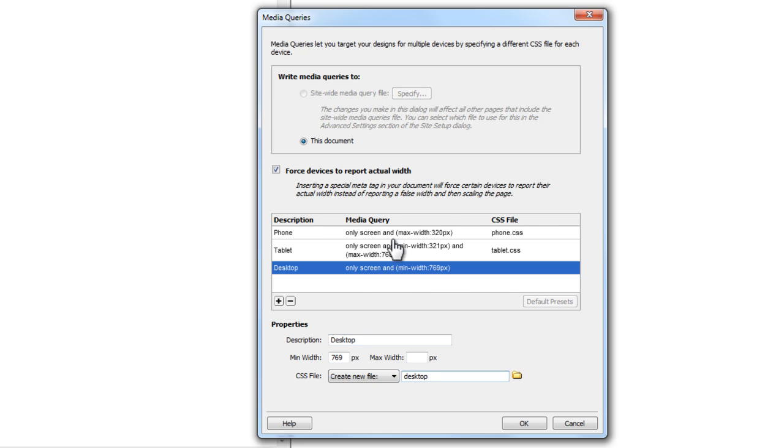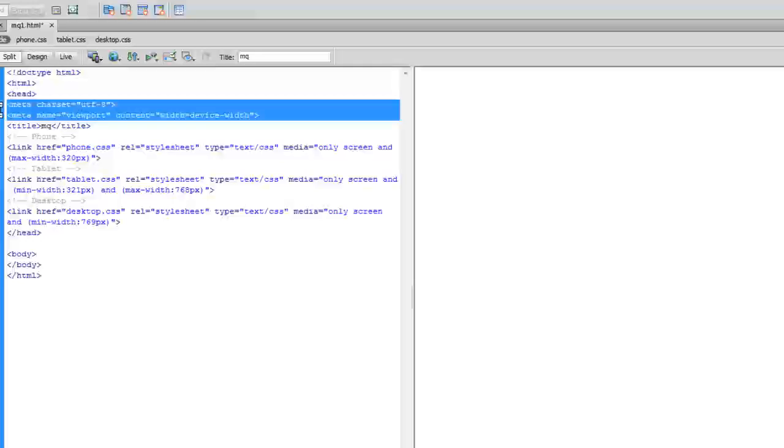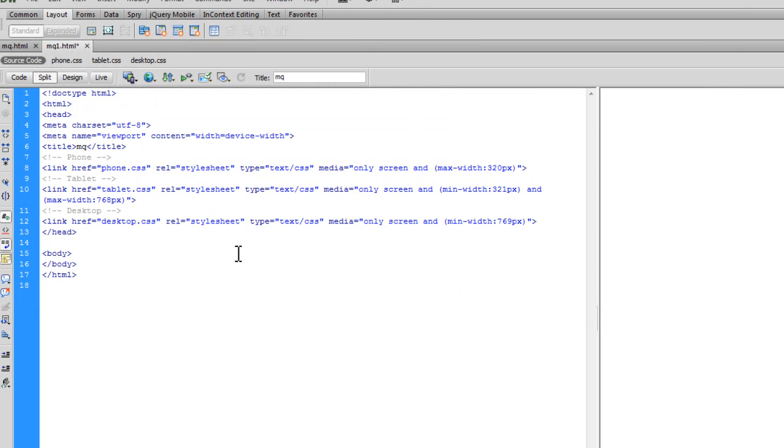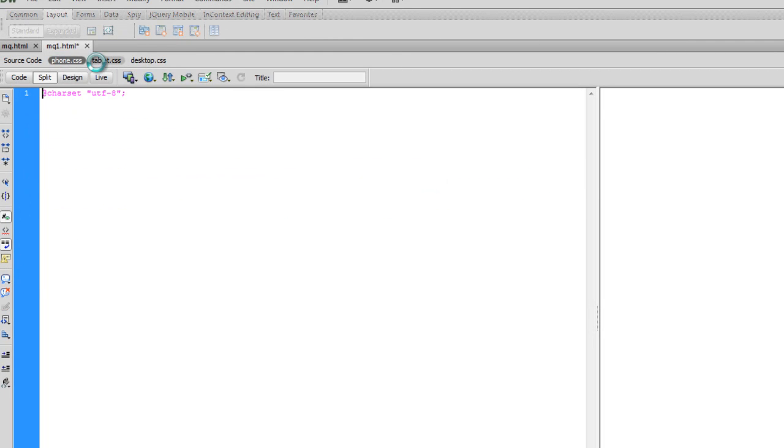People, these sizes and the media queries are pushed in at default presets. If I say OK, notice the kind of change that's going to happen to the code area. In line number 5, we have a meta tag going that facilitates the act, and then we have 3 link tags going that are gonna link up to the phone CSS, the tablet CSS and the desktop CSS.